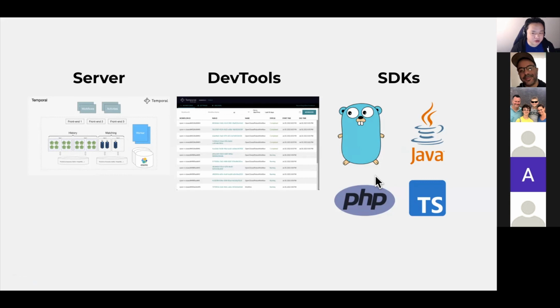It's kind of a full-fledged system. Most of the time, if you're a developer, you're working inside of the SDKs. And then if you're a platform engineer, you're sort of self-hosting that server. And then you're also using dev tools to audit and monitor and debug.